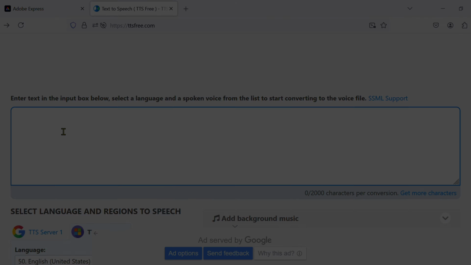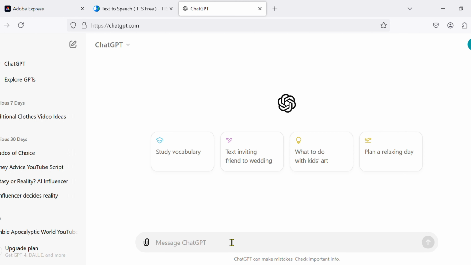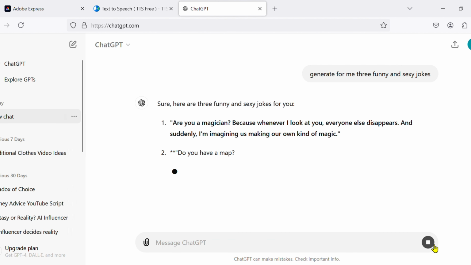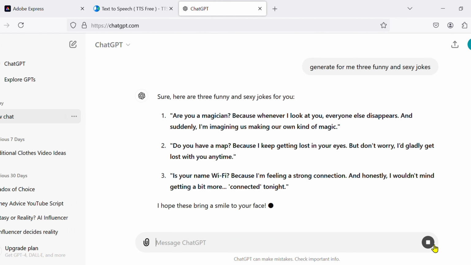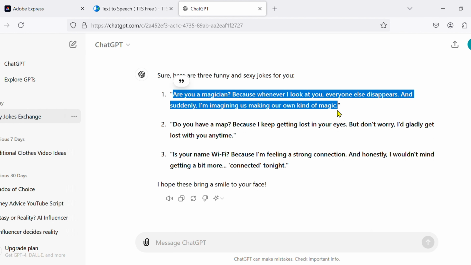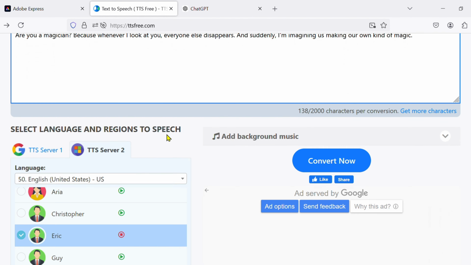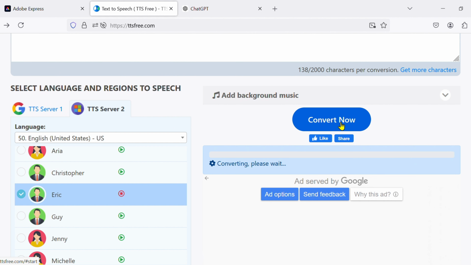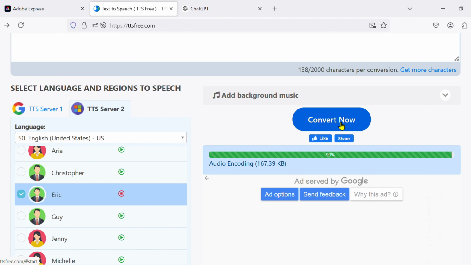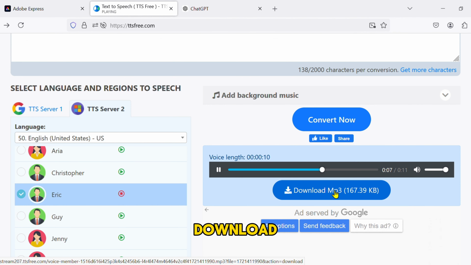After that, you go to ChatGPT and ask ChatGPT like this: generate for me 3 funny and sexy jokes. After ChatGPT giving you the jokes, you select the jokes one by one and paste it to this website. And turn it into audio. Then download it. Do this to the rest of the other audios.